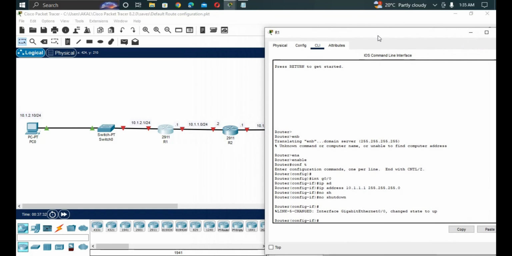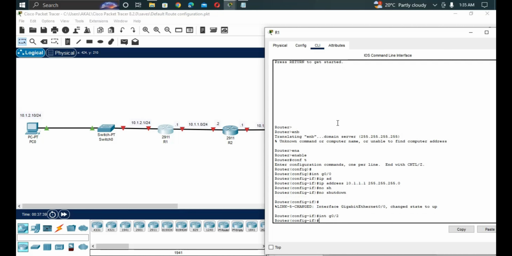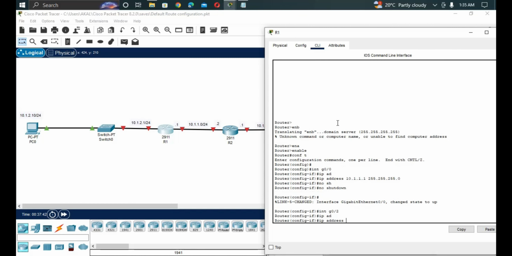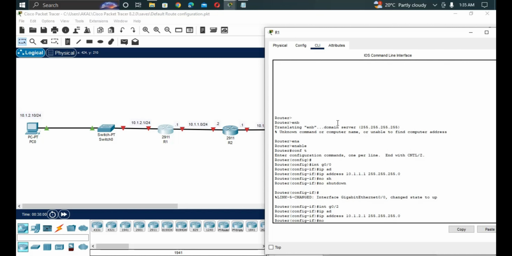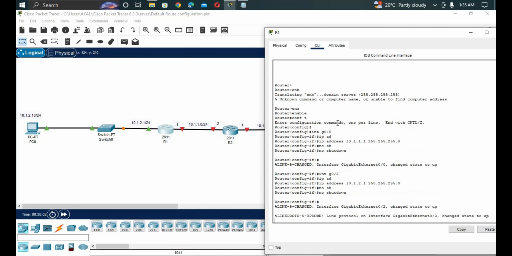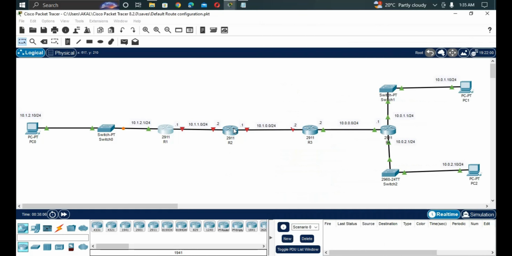After that, we also enter interface gig 2 that connects to the switch. IP address here will be 10.1.2.1, the mask of 255.255.255.0. Tell the interface no shut to bring it up. You can see it has turned to green. Now we are going to router number 2.